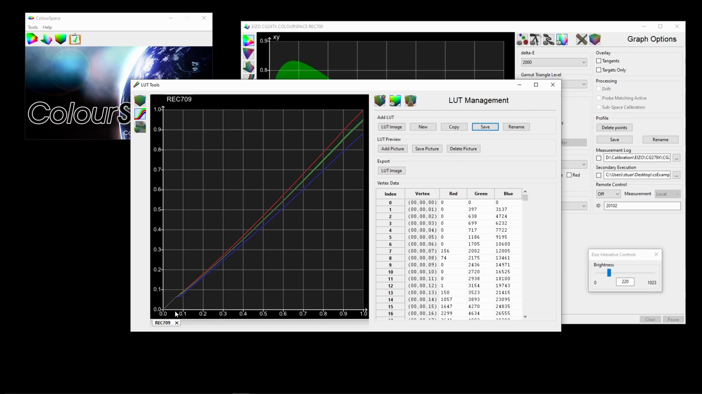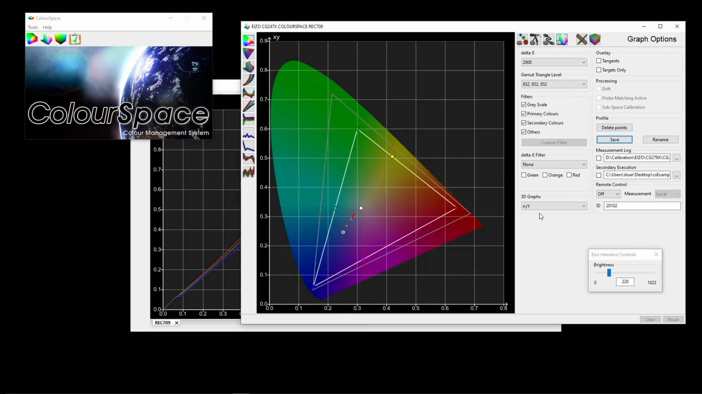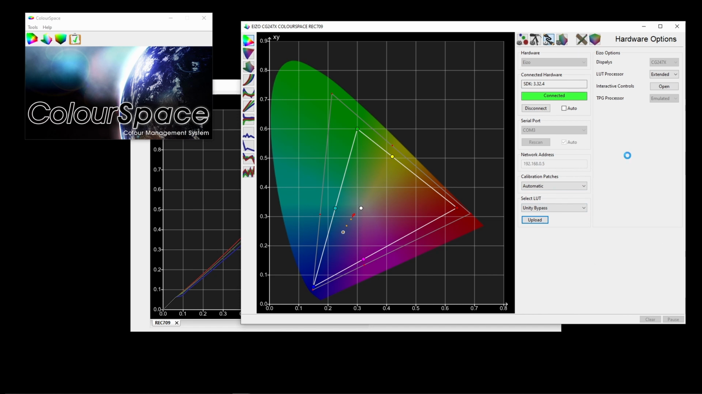So that LUT now, Rec 709, is saved into the system. So to load that into the monitor, we simply go back to our Profiling tab, up to the Hardware. So to upload that LUT, we need to just simply go into the Select LUT and find that LUT here, Rec 709, and click the Upload button. Okay, so that's just about done. It's loaded into the LUT.